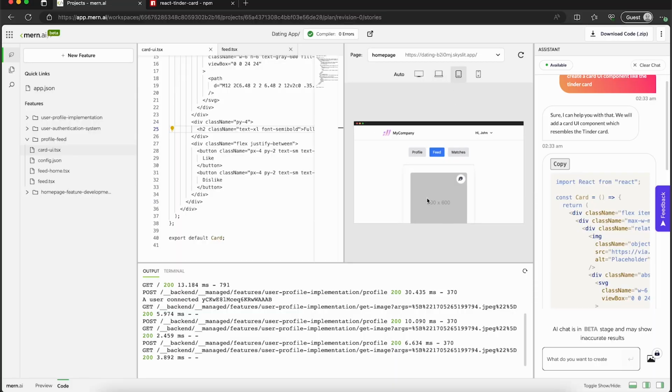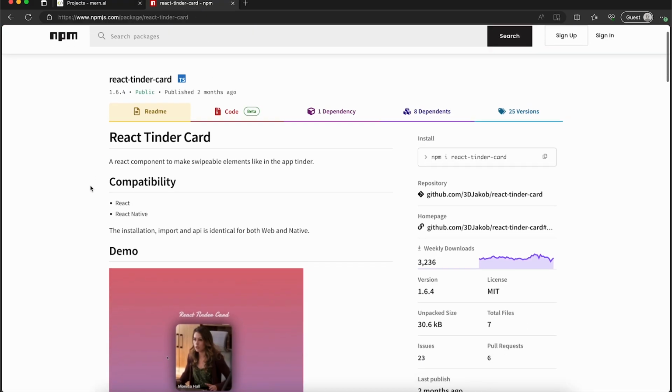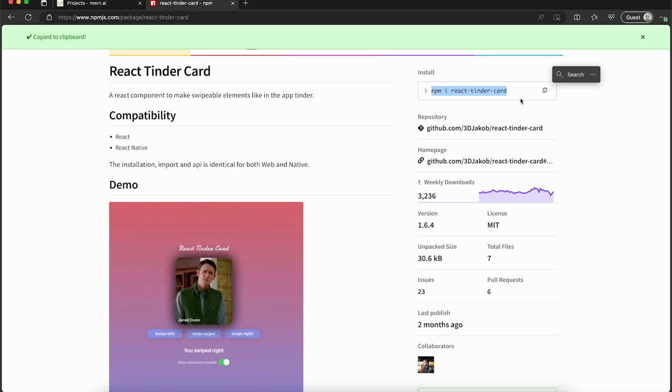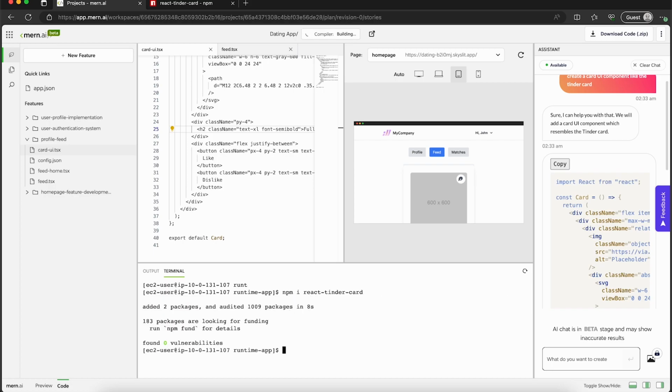Now I'm going to make this card swipeable. To make this card swipeable, we need to install an NPM library called React Tinder Card. You can see how it works here. So let's install this library first. Copy the install prompt, go back to mern.ai, paste it on the terminal and hit enter. Now the library is getting installed to the project. Let's wait for it. It's done.